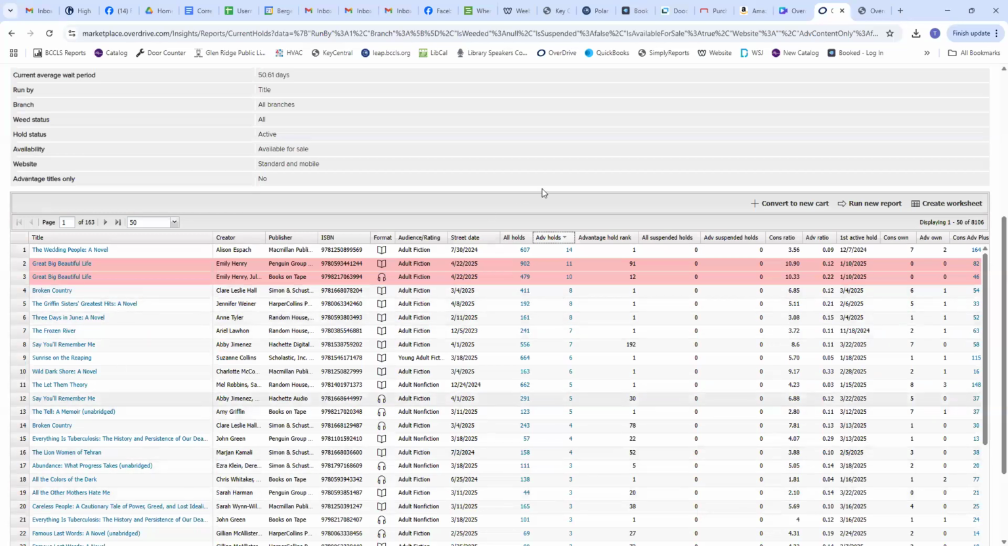But this is how you can see what your top holds are, what you own, and what the consortia ratio is. This is what I use to determine if I need to purchase another copy or not, and how many copies you already own of that title. And then you can just click on the title.